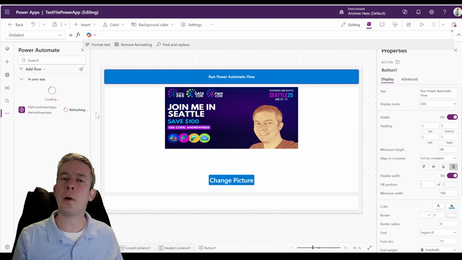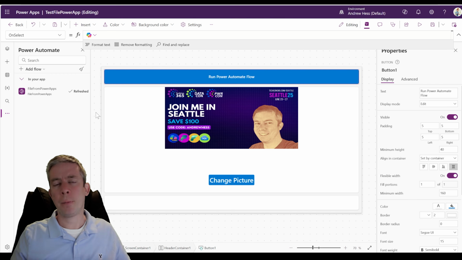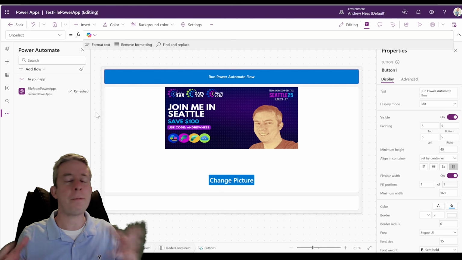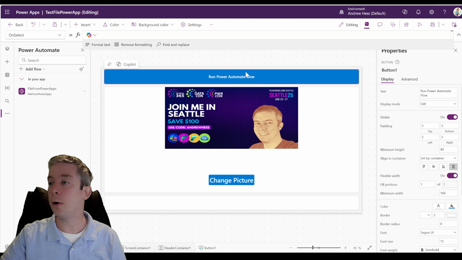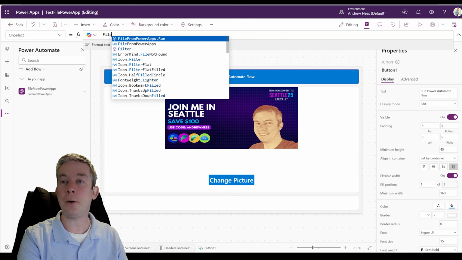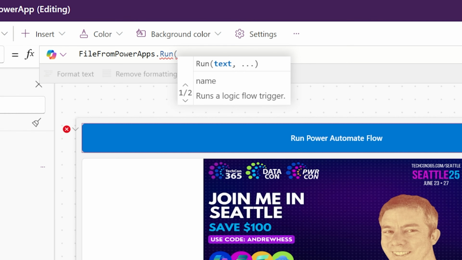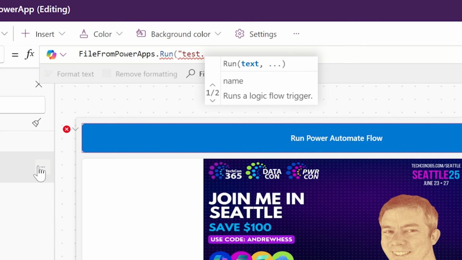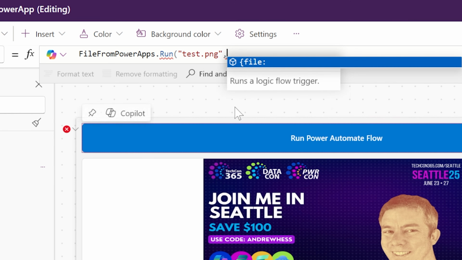That's very important to hit the refresh button because Power Apps may not realize there was that big of a change. Okay. So now in our button, once again, we're going to do File from PowerApps Run. That's the name of our flow. Run. It's going to be test test.png, and we can throw, and notice that right there. Notice that it's looking for the file.